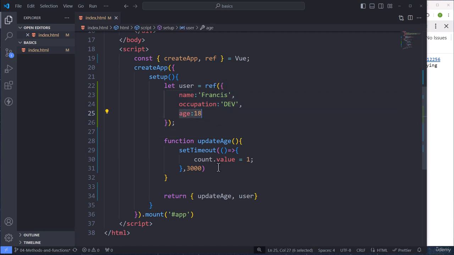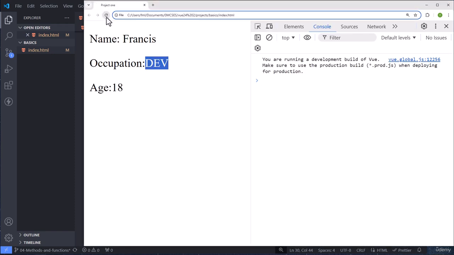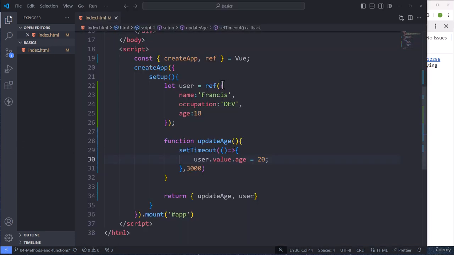When we are using a ref, we need to do whatever property that we need to use, then dot, then value, and now we have an object, then we need to do dot, and then we're going to say age. And for now, I'm going to change it, I guess, to 20 or something like that. If I reload the application, it's going to be 3 seconds. I guess now we're going to see the change. So now instead of having just a value, we have an object with many properties that we can change over time or on demand.